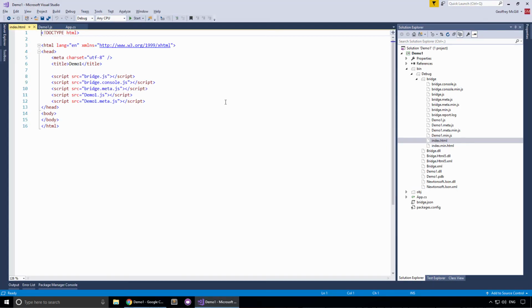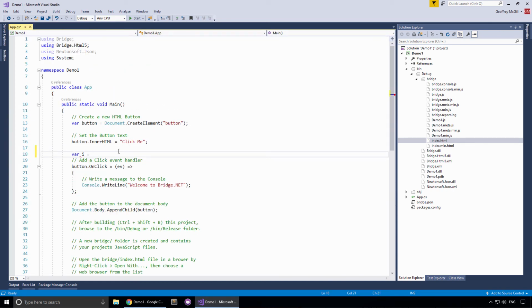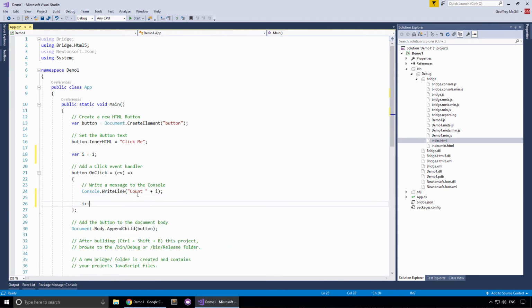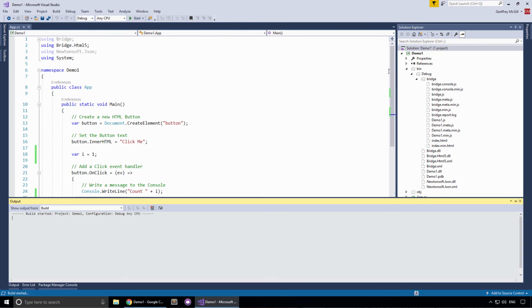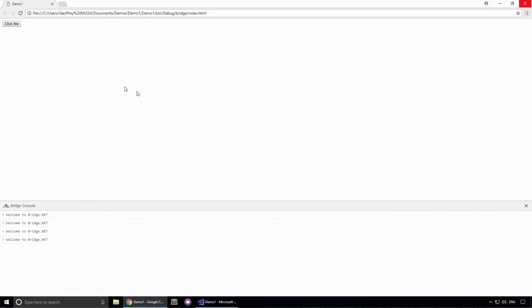Let's go back to our application and make a simple change just to ensure everything is working properly. I'm going to create a simple counter, and we're going to update the message with our count value. On each click, we will just increment the counter. So we're going to save the file and then click on Solution and Build Solution. The Bridge compiler is going to recompile our files, and let's go back to the web browser. We're going to reload the page. Here's our Click Me button, and when we click, the count is updated each time.